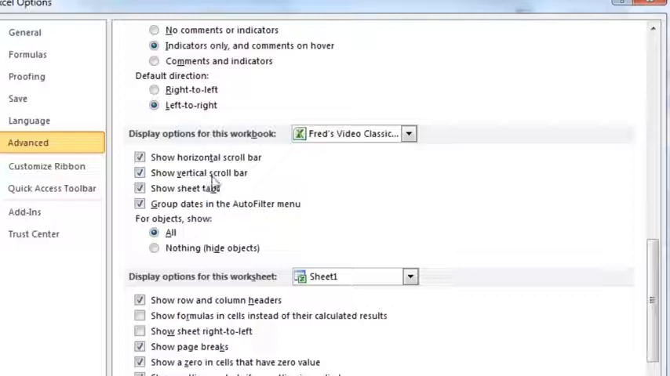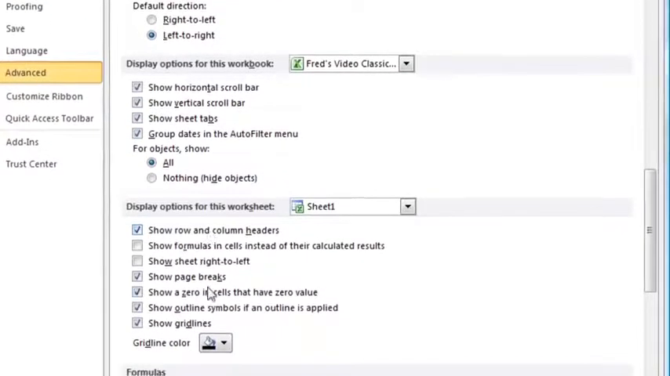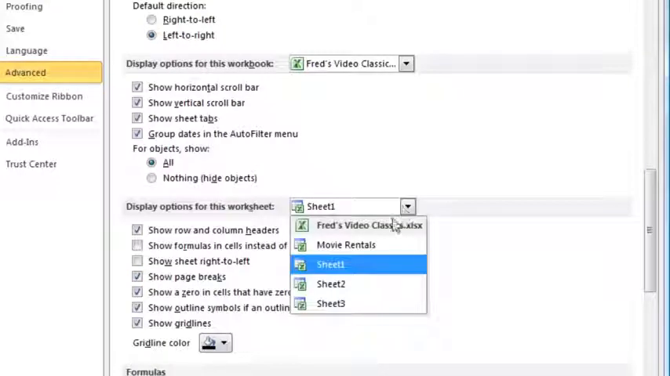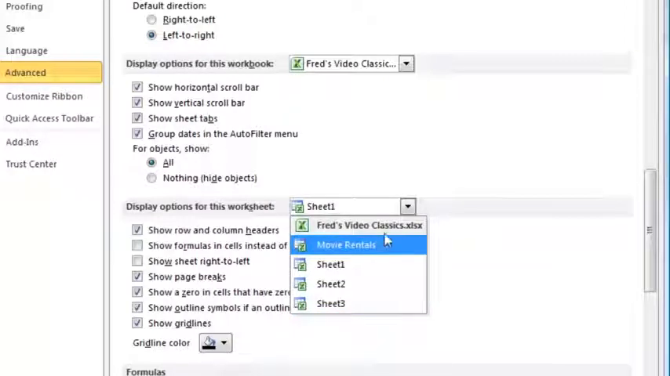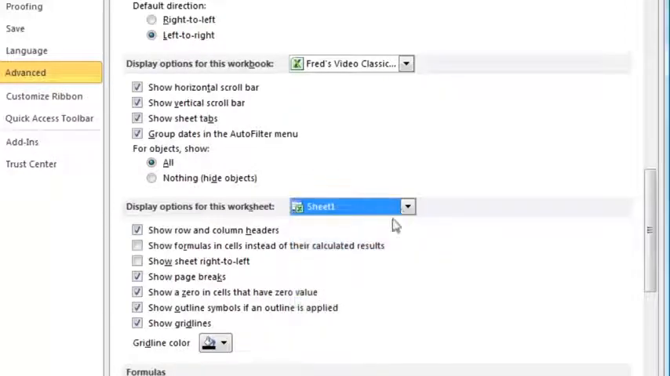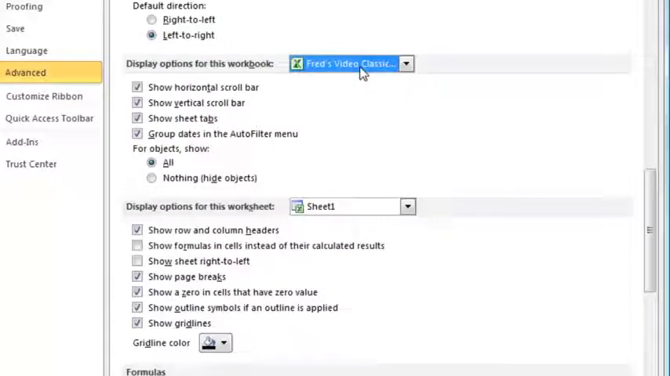Some of these are applicable to the entire workbook and some are applicable just to the active worksheet, although you can change the sheet setting here, so you can go through them one by one and customize how each one appears depending on what you want to do, of course. I'll leave it on Sheet1 for now, and this is my only workbook I have open. If you had other workbooks, you would be able to choose those from this drop down. So let's go through these and switch everything off, see what happens.